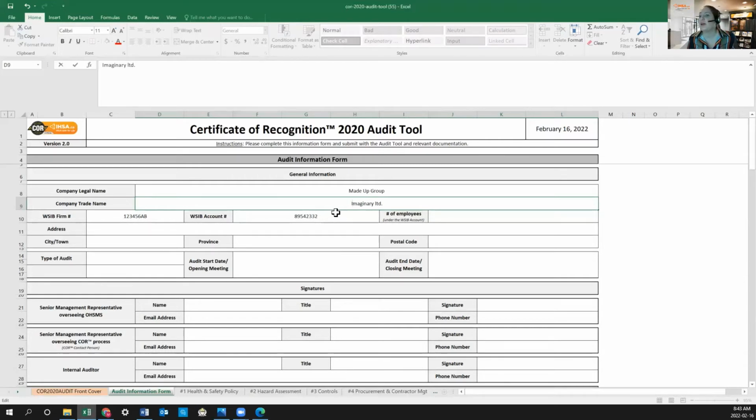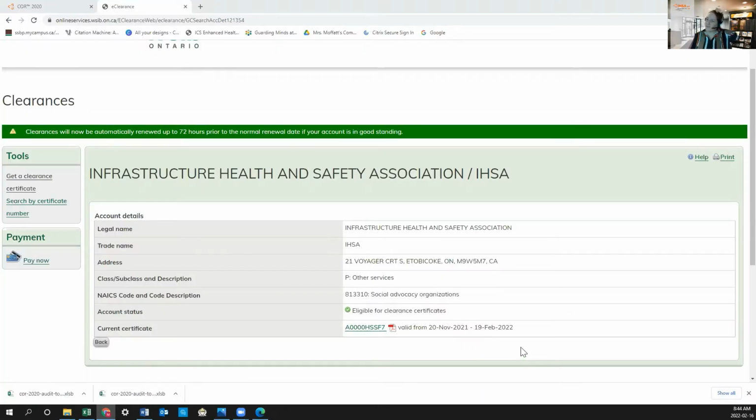So I'm going to go ahead and just pull up the WSIB e-clearance website for us. And I'm going to do a quick search to show you what I mean in terms of how we would verify that for you. So here I am on the e-clearance website from WSIB, and I've just gone ahead and pulled up the IHSA's entry for the purposes of our conversation.